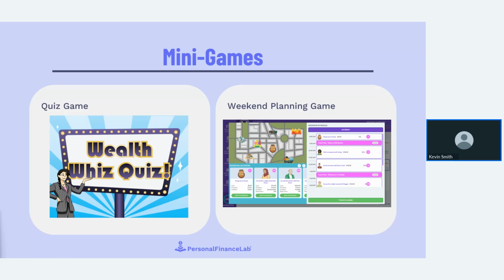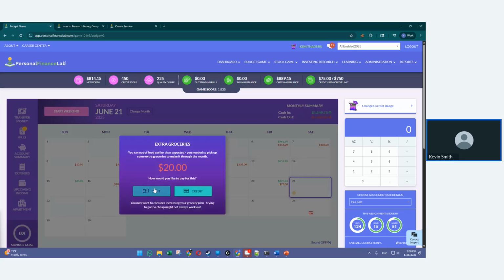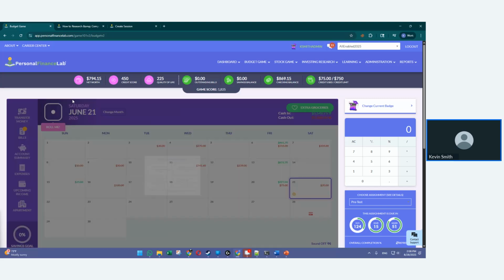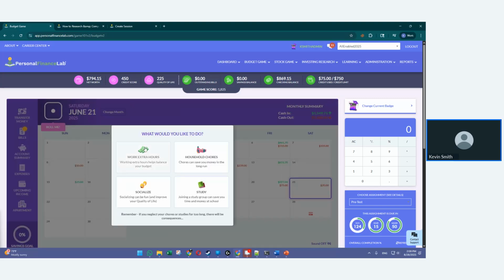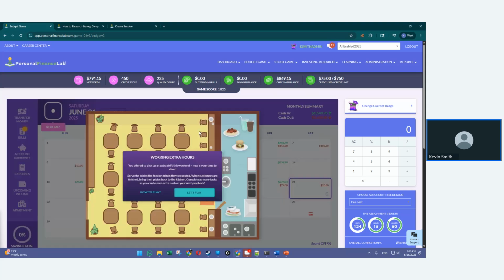So let me pull up these games really quick, just so I give you a quick tour of what they look like. I'll move forward here. Debit, and then I can start my weekend. So working extra hours. We originally had our slide puzzle game where you can do the 2048, and we still retain that, but we also have the option to do the cafe game. And let me show you how it looks.